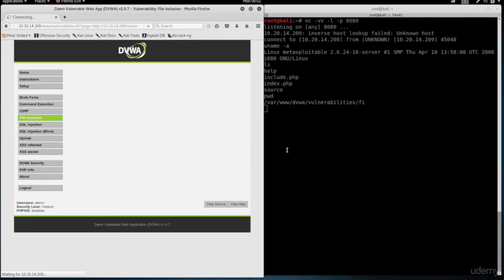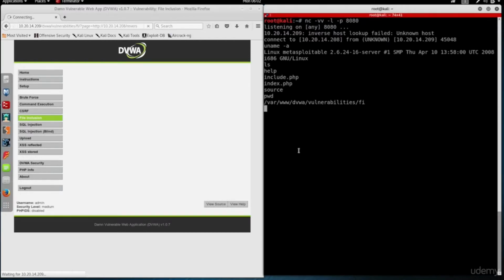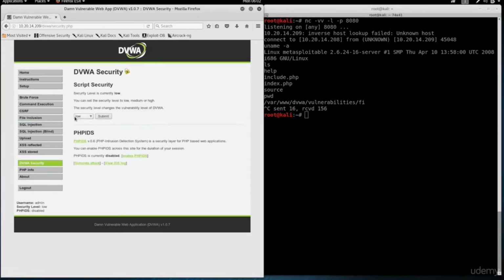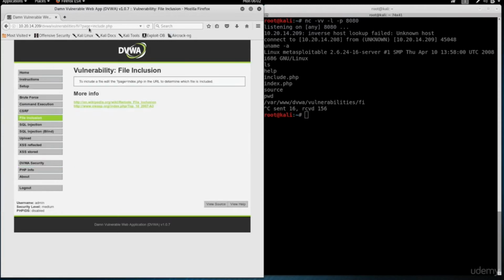Right, so now that we managed to get a remote shell from our target computer, let's see if we can do the same and use the same exploit with medium security. So I'm going to cancel this, and I'm going to go to the security level, and set that to medium. Submitted. And we're going to go back to our file inclusion vulnerability.